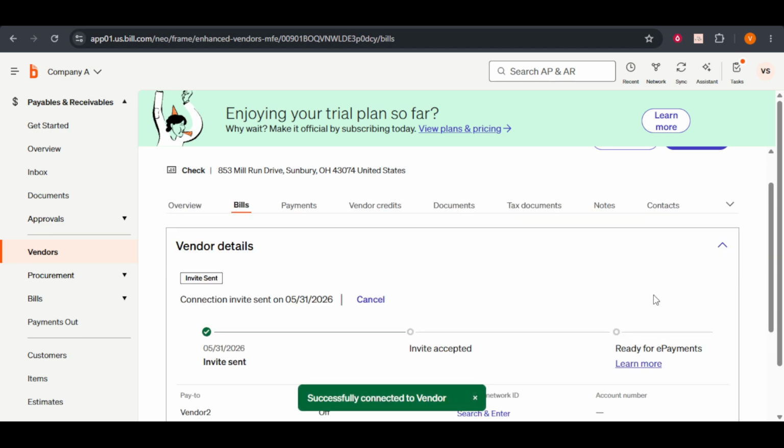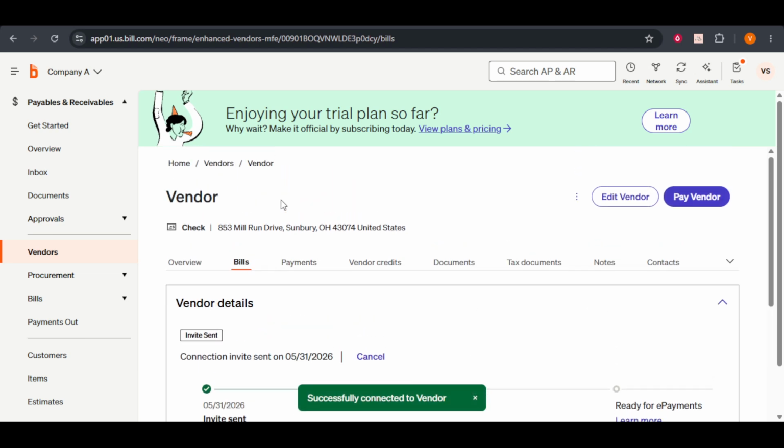And there you have it. You've successfully connected with a vendor on Bill.com. This setup not only streamlines your payment processes, but also enhances your ability to manage vendor relationships efficiently. Remember, being proactive with these connections can save you time and reduce errors in your transactions.